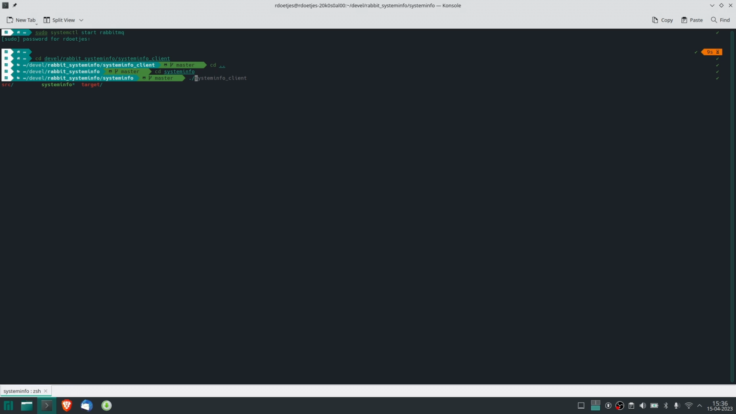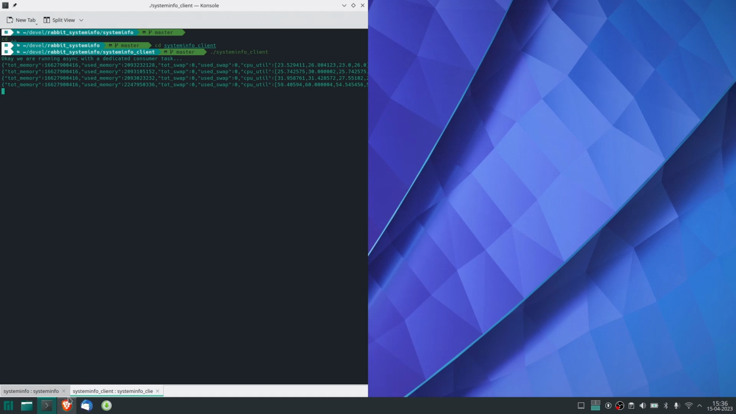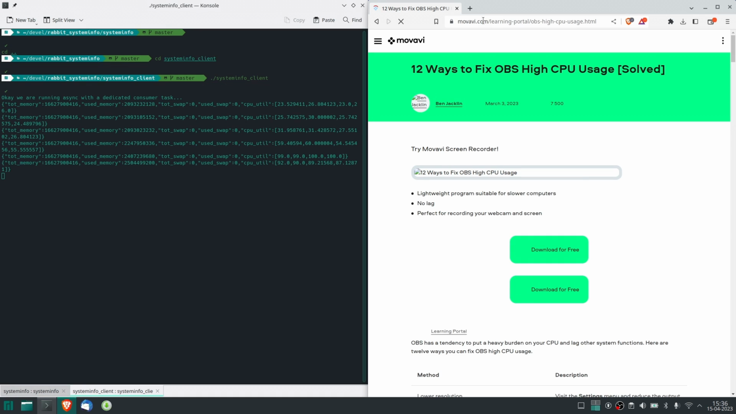Okay, let's do a demo. Let's first start the system info server or publisher. All right. And then let's start a client. And that client will create a queue dynamically and bind it to that already present system monitor exchange. And there you go. It's already consuming it.